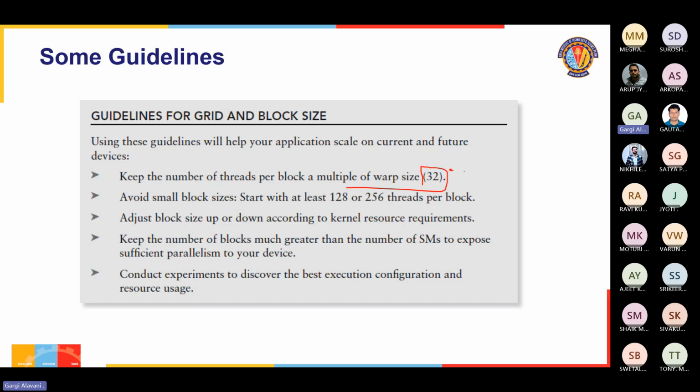And why is that? Because eventually they will execute in terms of warps. Since they are already in the size of 32, the instructions will get divided or launched for this particular warp, and the execution will happen smoothly. If it is odd, then you might have to launch an extra warp which could have only half of the threads. It is not efficient in terms of performance.